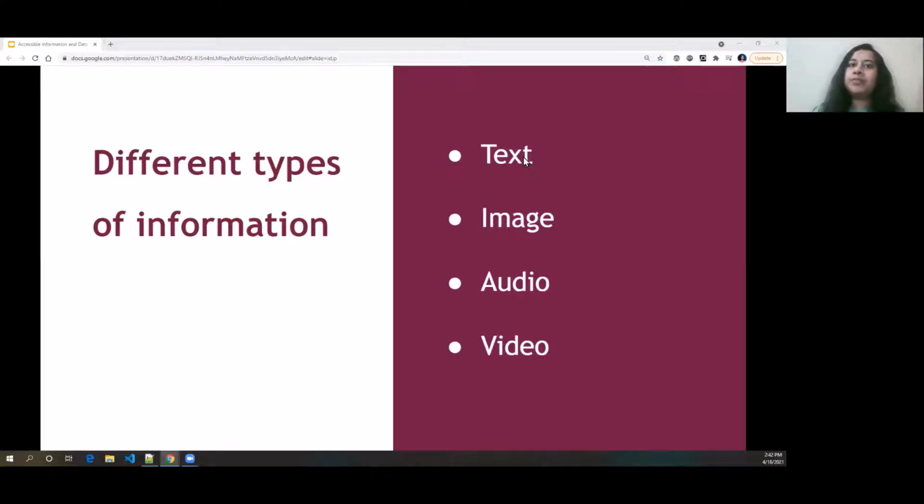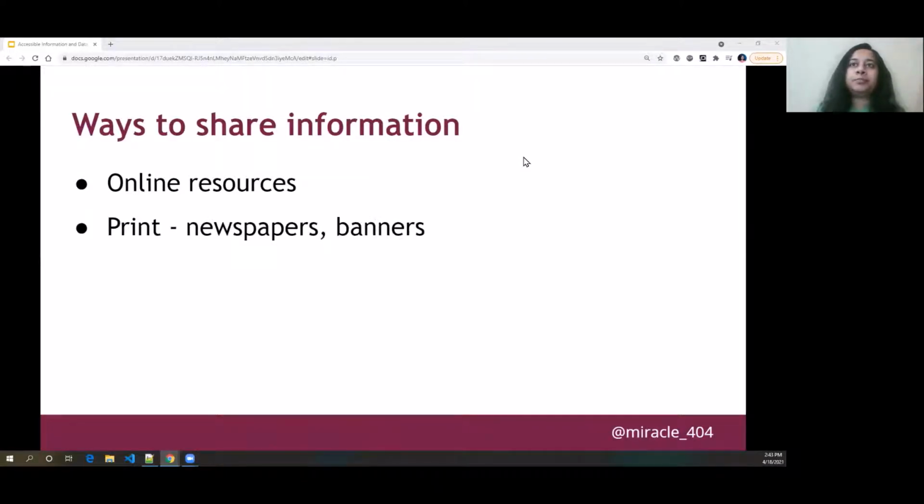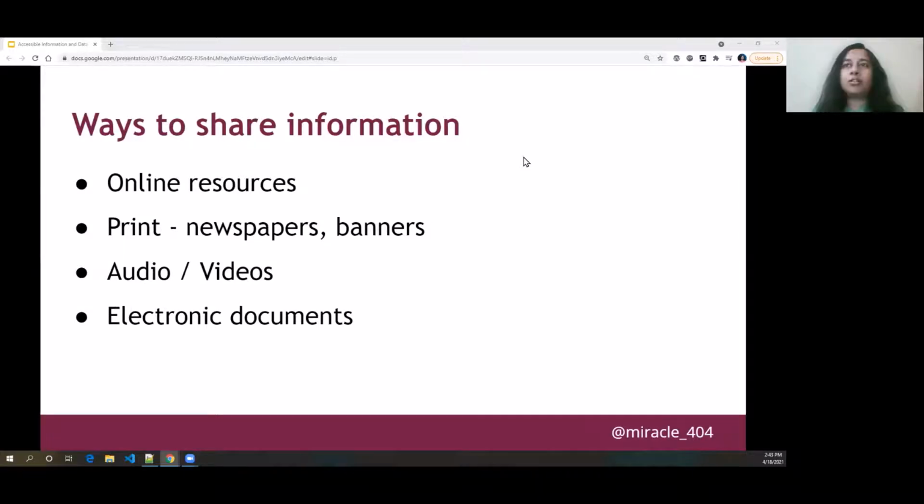So there are different types of information, and there are different channels in which we can share this information with others, like online resources. You can share them on your website or application. Then print, they can be printed in newspapers, banners, posters, etc. Then we can also share information using audio, like maybe a podcast or radio, broadcasting the information, or we can create videos, YouTube videos, or videos on our own websites, news channels, TV. Then there are electronic documents which can be shared and information can be circulated via them.